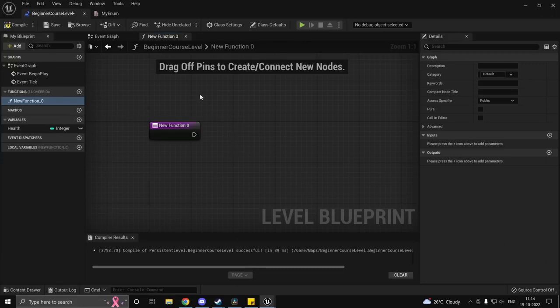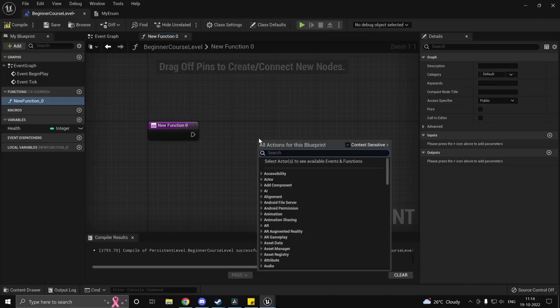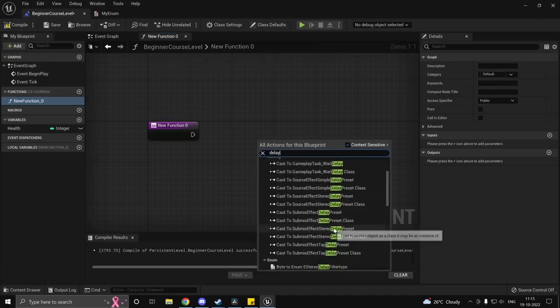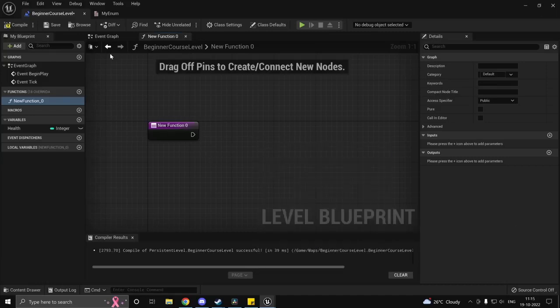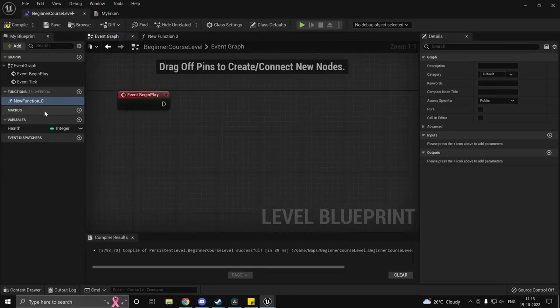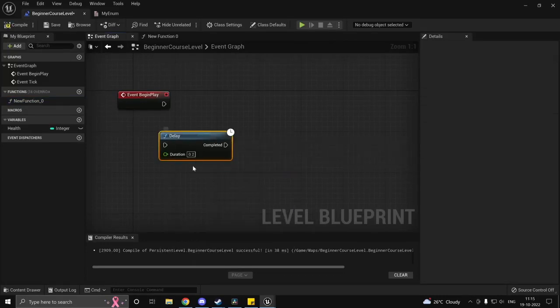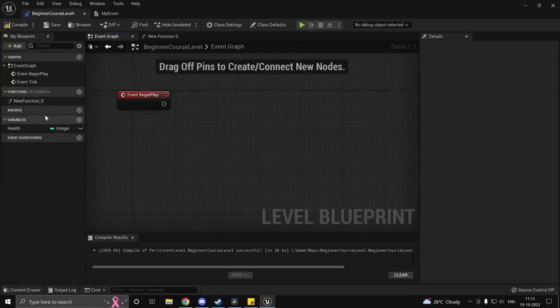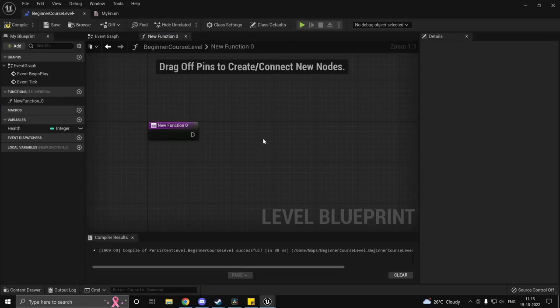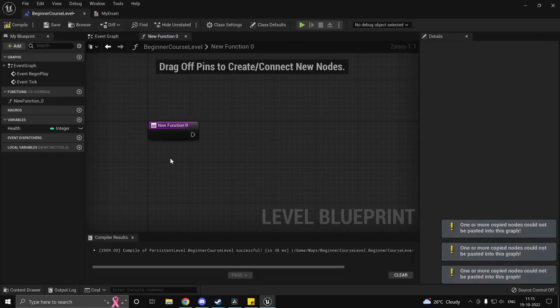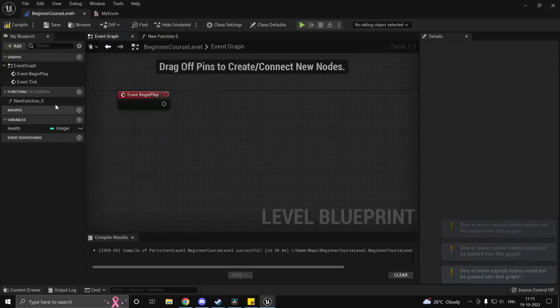Now, one limitation that you'd see is you cannot add a delay. So if I right click and type in delay, you actually don't get a delay node. The reason is you cannot have latent nodes inside a function in Blueprint. So delay is actually a latent function, which means it takes some time to execute. So let's say I cut or copy this and paste it in here. You see, I cannot do that. It says one or more copied nodes could not be pasted into this graph.